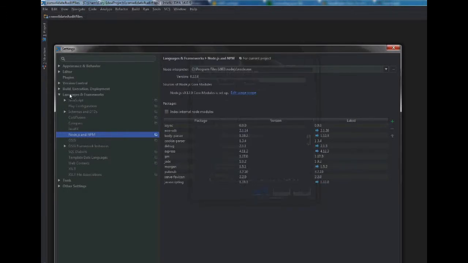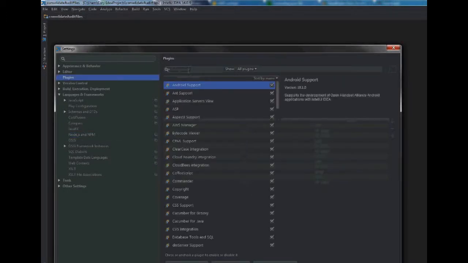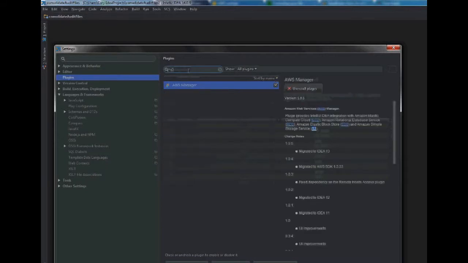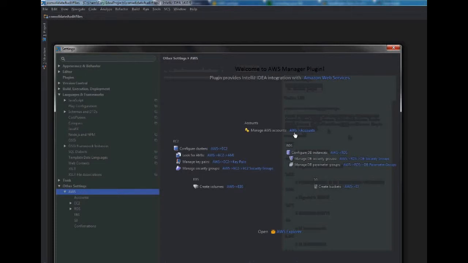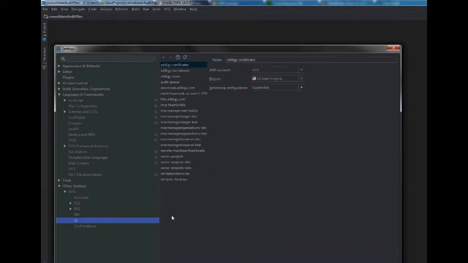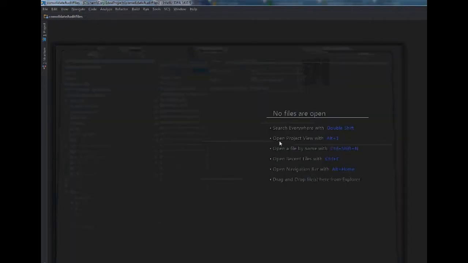Once that's installed, we can click Plugins, search S3, and install the AWS Manager. You can access the Manager settings and log in under Other Settings AWS. Now that everything is installed, you can edit the Node.js code and test it from the IDE.